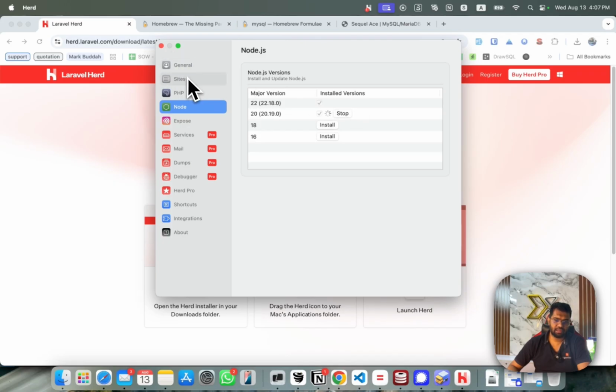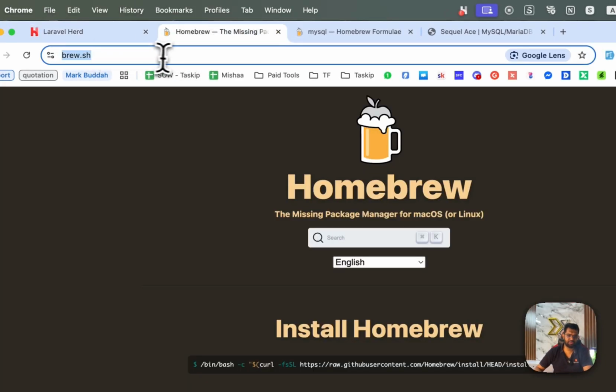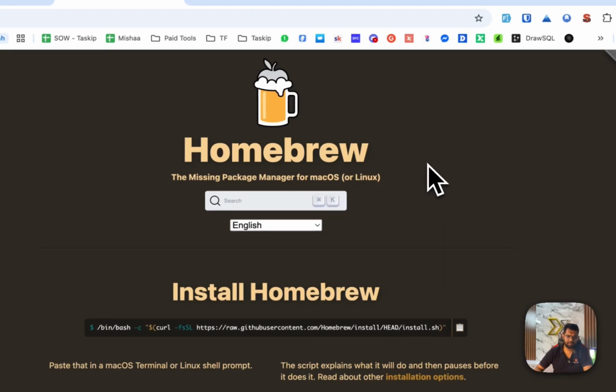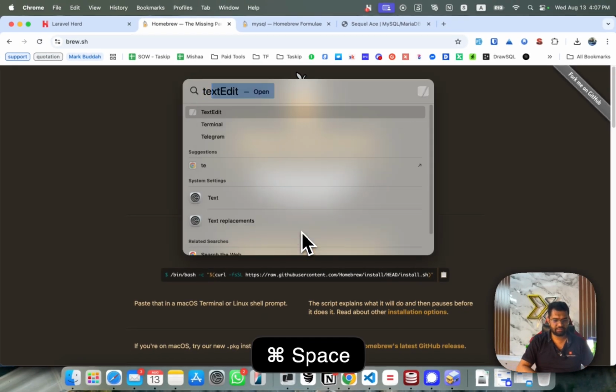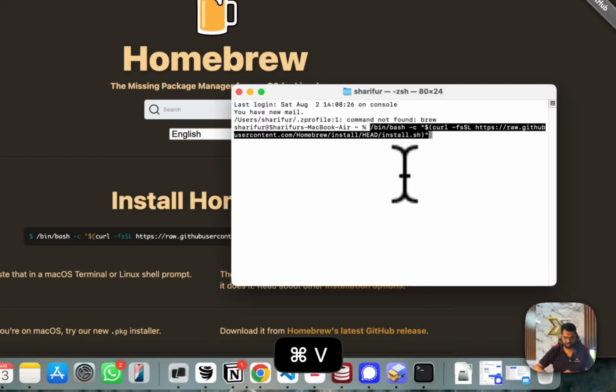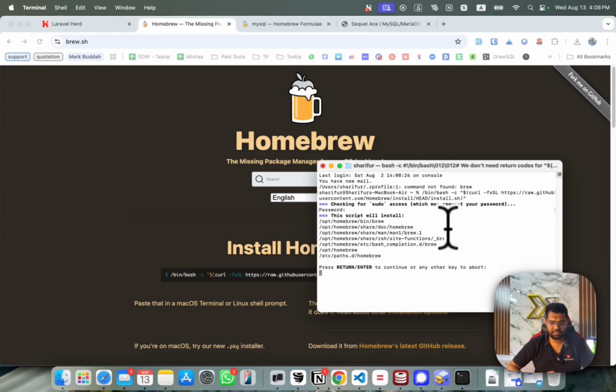For that, close this for now. Go to this website, brew.sh. If you don't have Homebrew, you need to go to brew.sh and then open terminal, copy this code, hit enter. It will ask for your password. In my case, I already have this installed, so I am not going to install it again. You can just click on continue to install it.